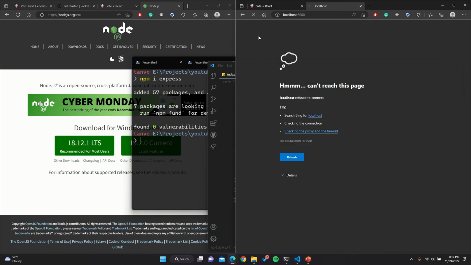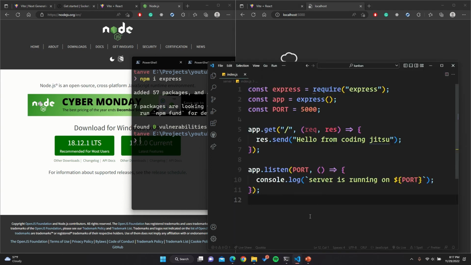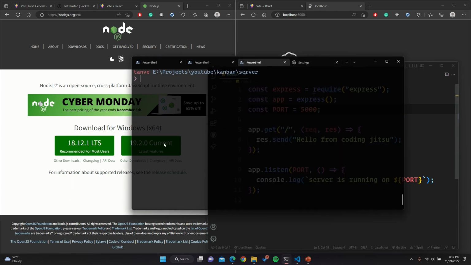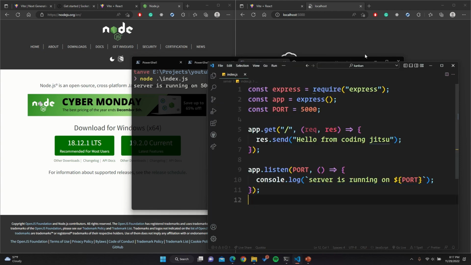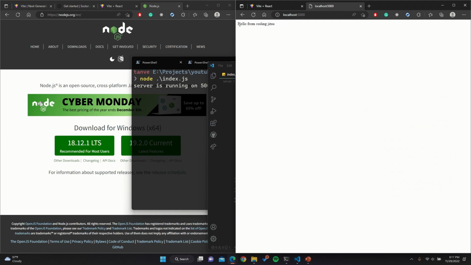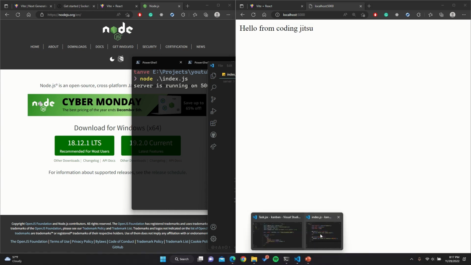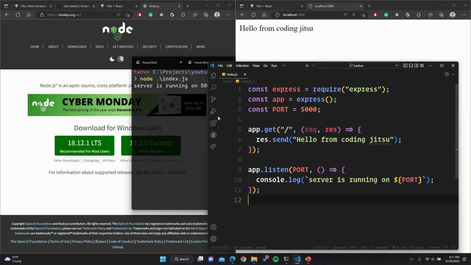Now, still nothing happens because our server is not running. We have to run this server with, like I said before, node index, tab it over, autocomplete. Now, if I enter, you see the server is running. Now, this console log is coming from this console log. All right, now if I refresh, you see that Hello from Coding Jutsu is now showing up on localhost 5000. So we created our first server. That's how easy it is.